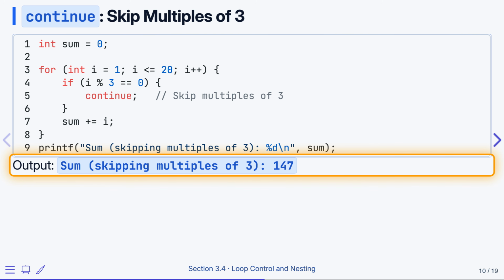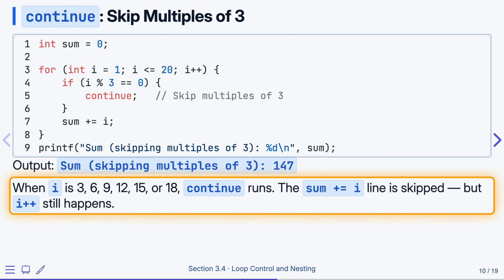The output is 147. So when i is 3, 6, 9, 12, 15, or 18, continue runs and we do not add that value. But notice one important thing. The update i++ still happens. In a for loop, continue does not skip the update. It only skips the rest of the body.